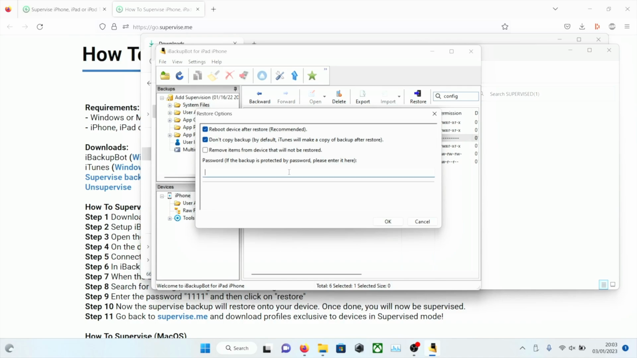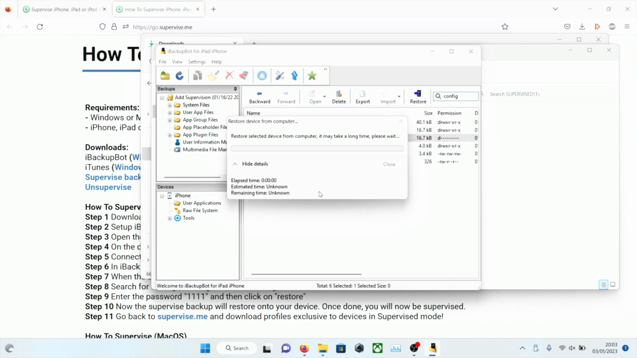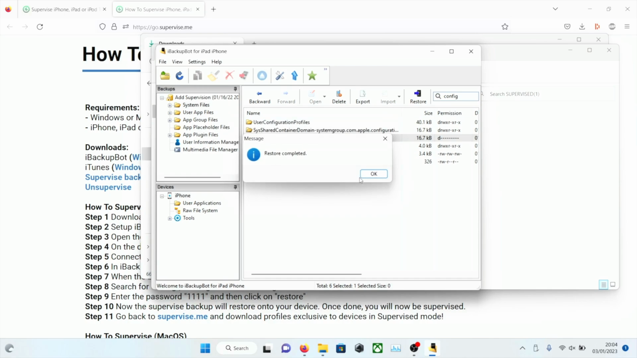It's going to ask for a password. I'll put that on screen. It's 1111. And then we'll click on OK. This backup will only restore the supervision on your device. All of the other files will remain the same. But one thing which will change is your region on the iPhone. It will be reverted to a UK keyboard and a UK system language. And I'll show you how to change that back in a little bit.